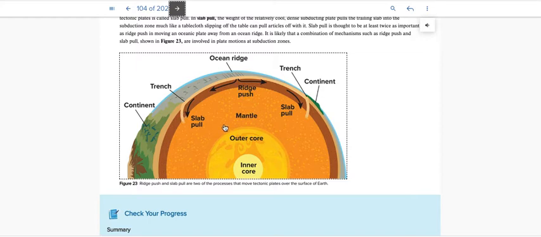And there's two forces here that I want to mention. One important term that you need to know is ridge push. Ridge push, like is demonstrated here, is actually the weight of uplifted ocean ridge that is so heavy and dense. I mean, it's mountains, right? It's very heavy and dense. And that ridge will push with its weight. Just the weight of it will push the land to the side.